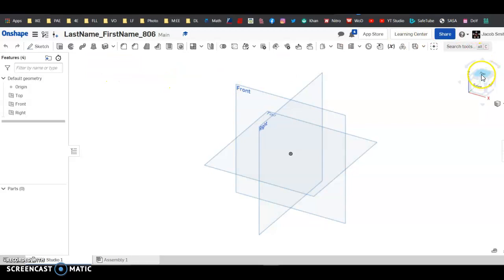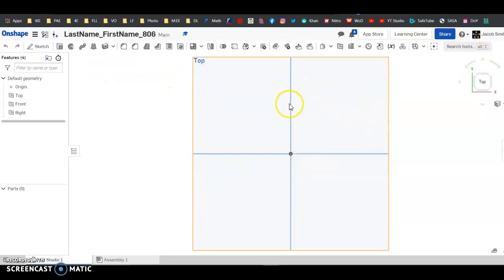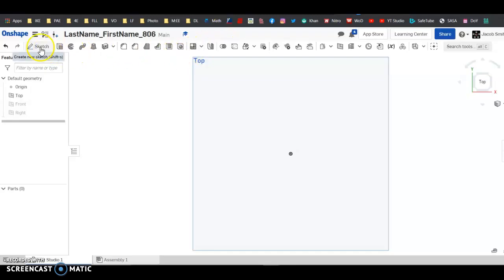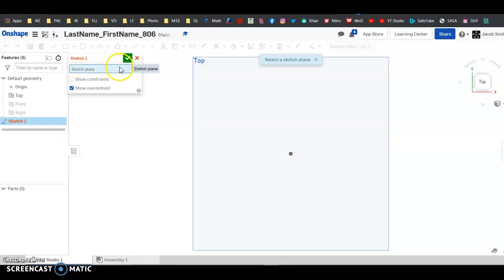I want to look at just the top. I don't care about all the other ones. I'm going to right click and I'm going to hide other planes. So I just have this. So it looks like I'm looking down on the room. Okay? So our first drawing is 312. So I'm going to come over here. I'm making a new sketch.